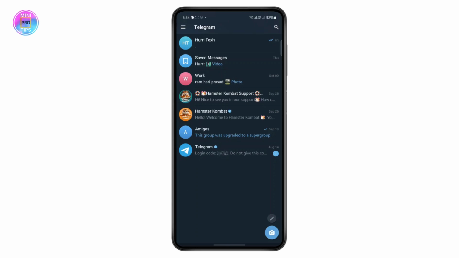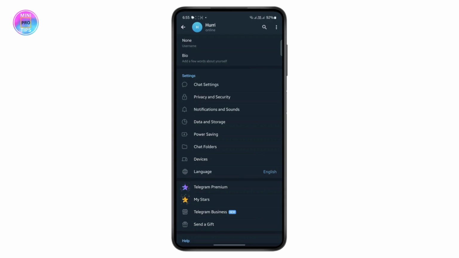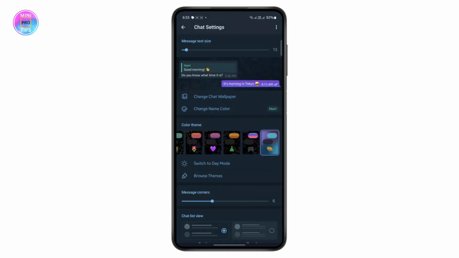Let's begin. So the first thing you want to do is head over to your Telegram app and make sure that you are logged in. Now just tap on the three lines at the top left corner. From here you will see an option to head over to your settings right here, so just tap on settings. Once your settings is open, you have different settings like chat settings, privacy and security. So let's see if it is available on chat settings.